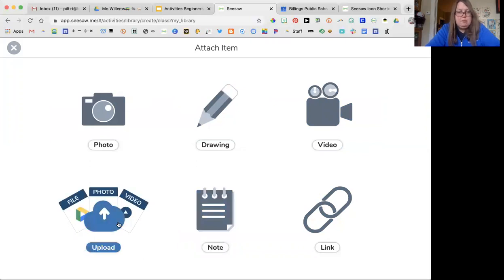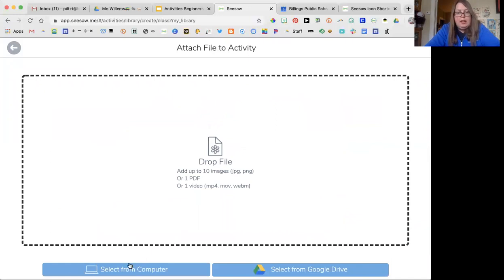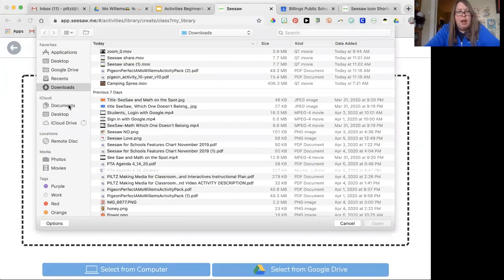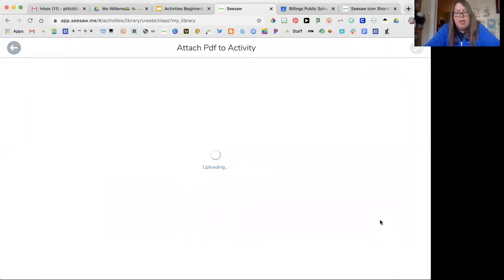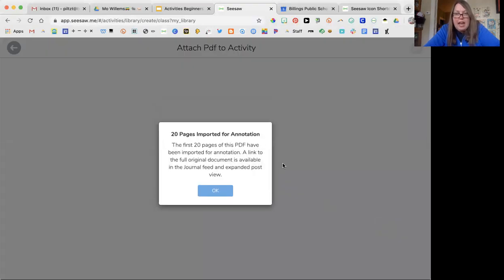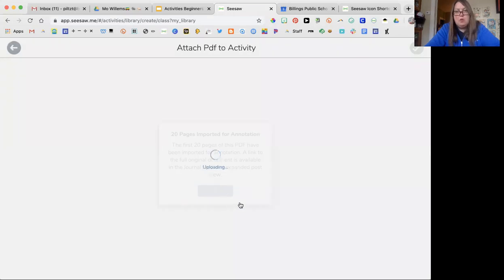So I already downloaded a PDF onto my computer. So I'm going to say upload. I can now say select from my computer. I know it's in my downloads. I'm just going to go ahead and grab this PDF really quickly. It's going to add the first 20 pages. So I do have the paid version of Seesaw. If my PDF is more than 20 pages, it's not going to add all of those pages. So it will add the first 20 pages of my PDF.